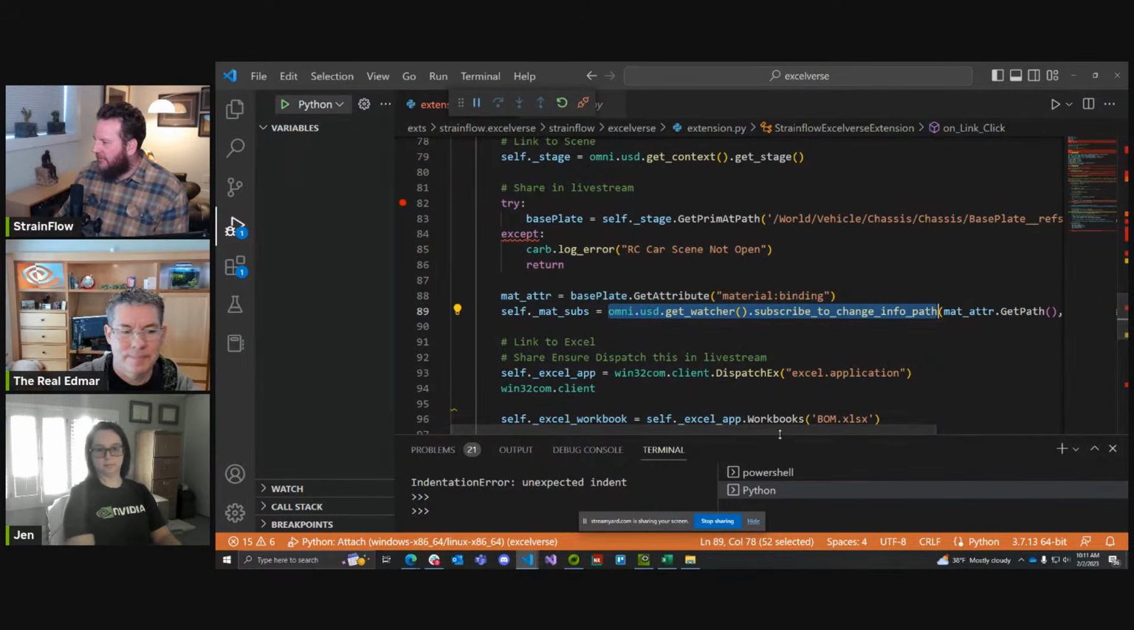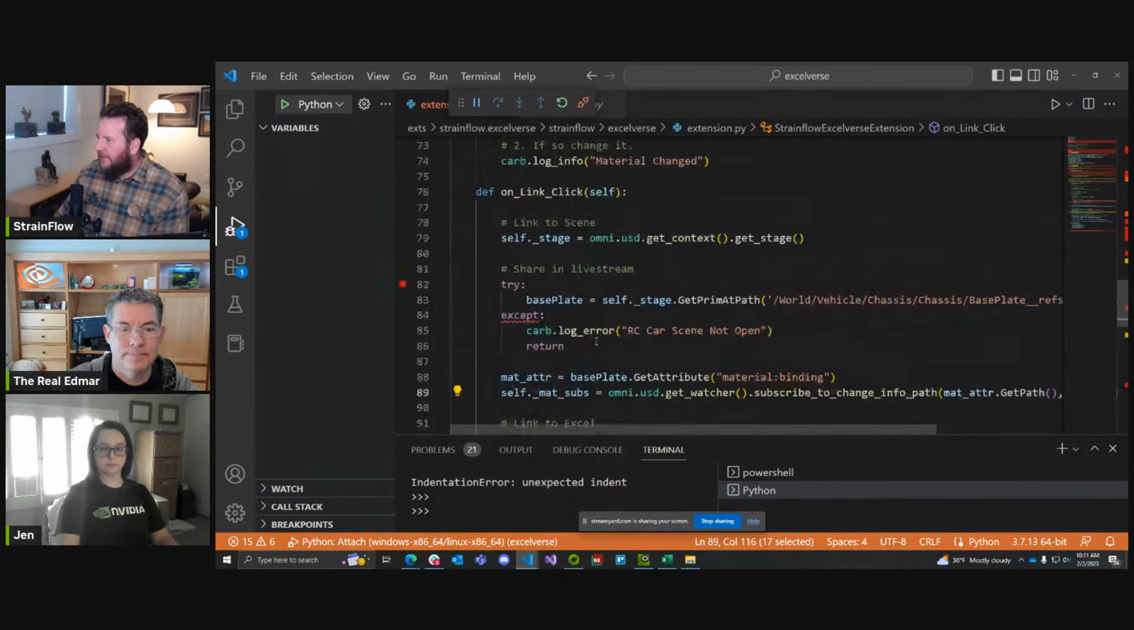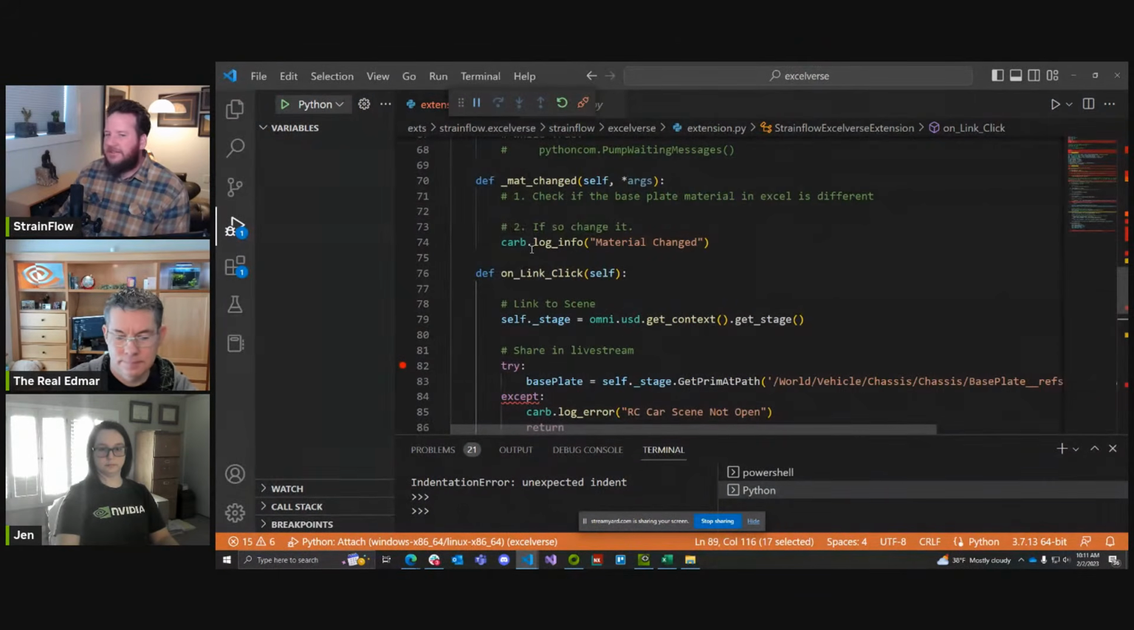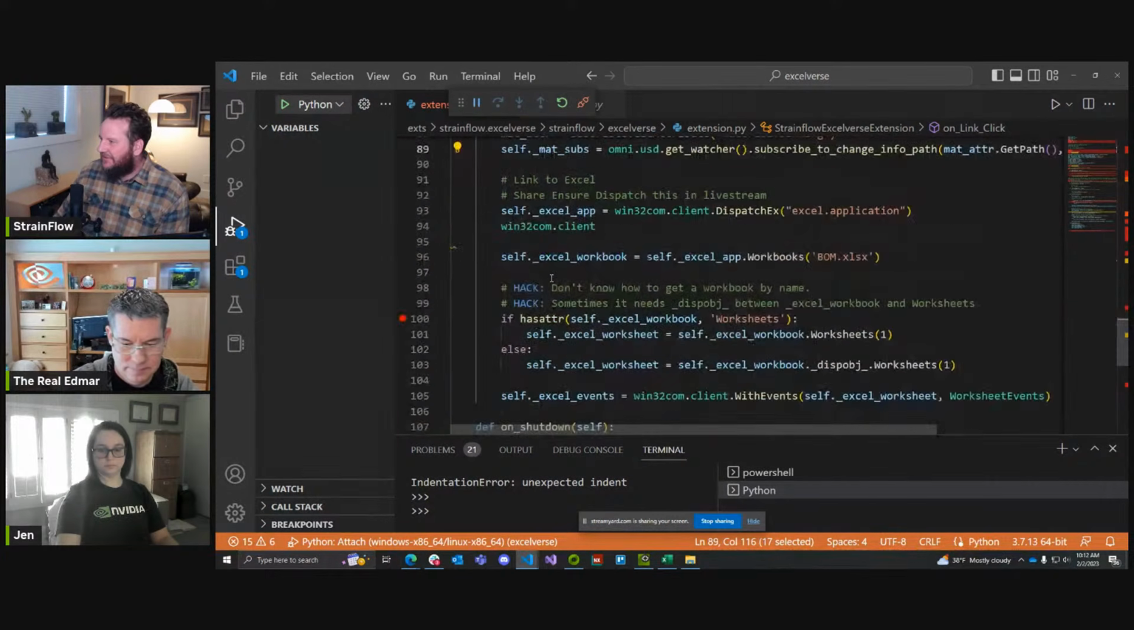And so we only register for the stuff we care about. And this will fire off this mat change routine for us, which right now is right here. And all it does is give us a prompt that the material has changed. I'll show you that in a minute once we debug a few bits that I've added here. Next, we're going to link to Excel.